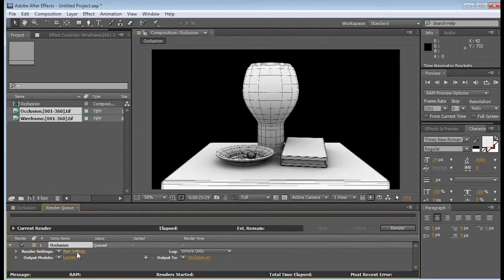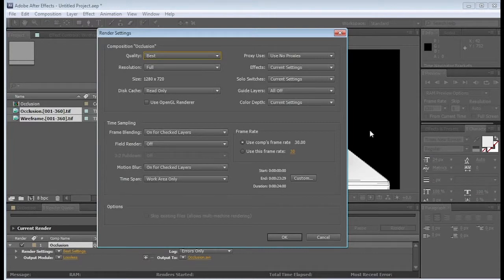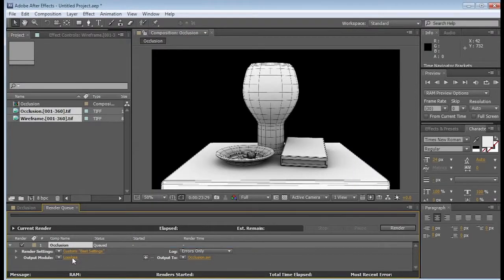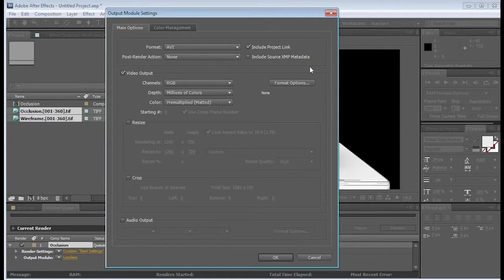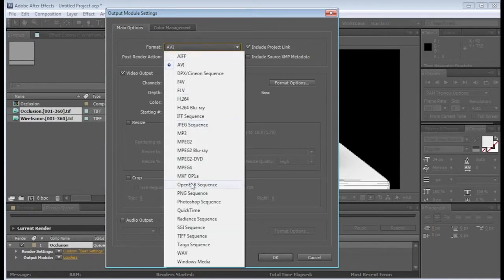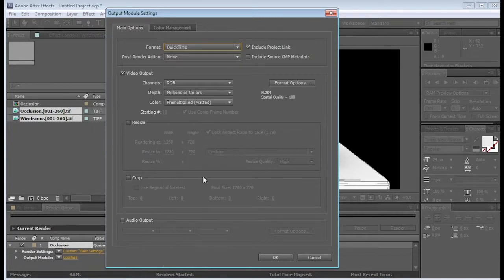The first one is best settings. Just select best settings. This is the place where you can actually change the size, the resolution, all that fun stuff. Just leave it at that, no big deal. Click OK. Lossless, you click on that. This is where you want to change to what format you want. I personally like QuickTime. So just select QuickTime.